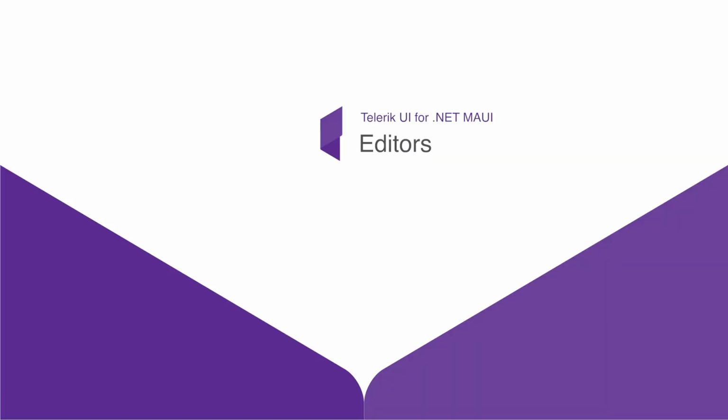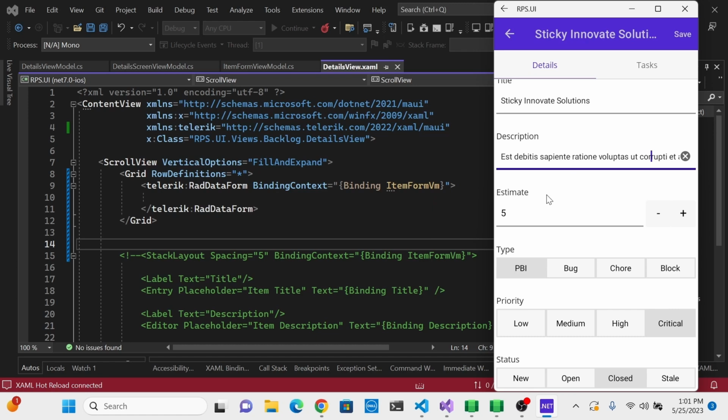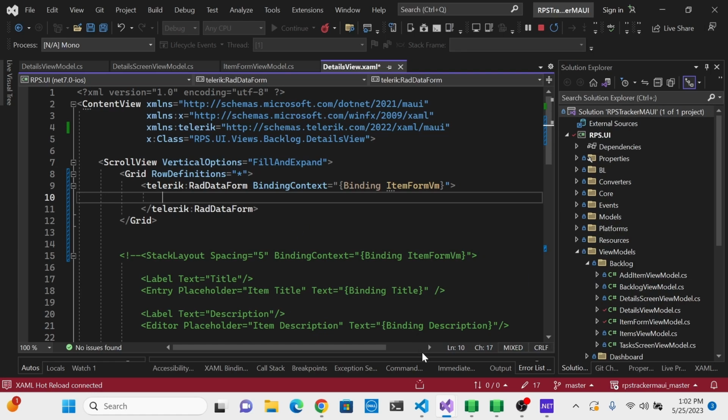In this lesson, let's have a look at some of the available editors for the data form. These are the editors that are automatically generated by the data form based on the types of the properties that are part of the view model that's bound to the data form. But how can we change these or control them? Well, inside of the data form, we can specify how we want some of these editors rendered.